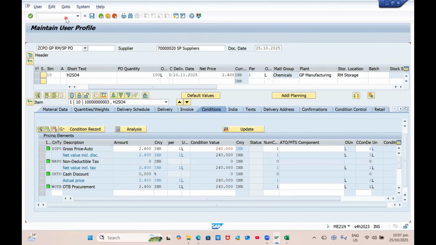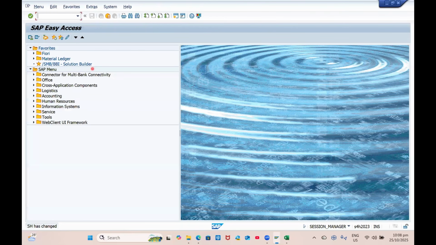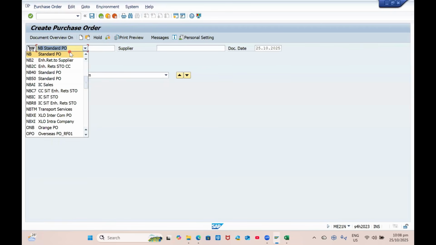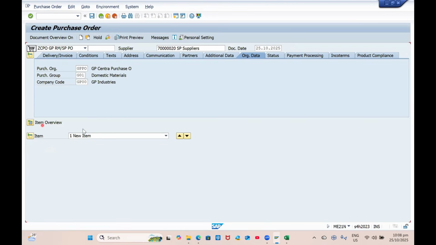Let us do that. Go to SU3 and Indian decimal notation, we'll use this one, so that will not have any kind of issue. I put it 0.89. Again, go to ME21N, close this, ZCPO, and item overview.